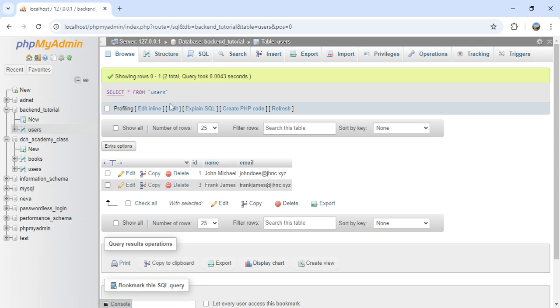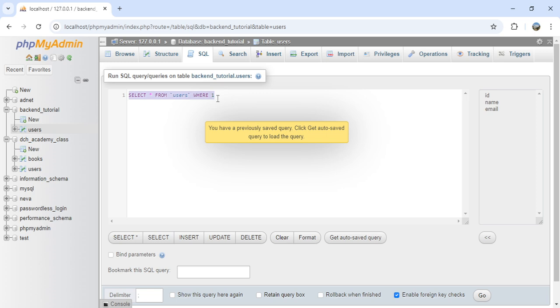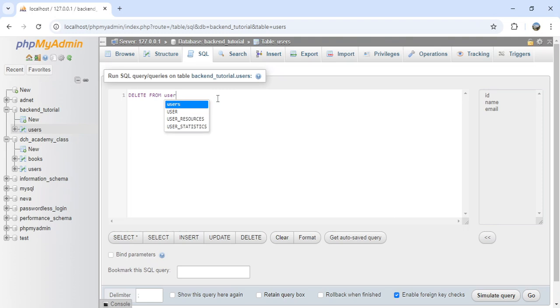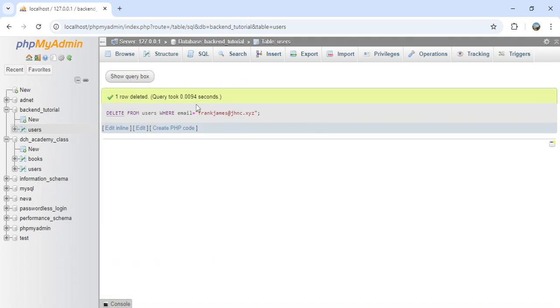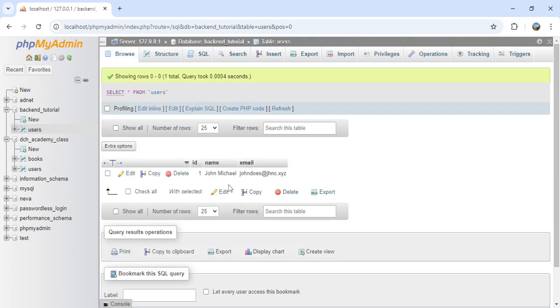Then what is the next step? Let's actually delete a user. I'll just copy this email. Let's say I want to delete that particular user, and I'll say delete from users where email, the column name, is equal to this. It's going to give me a prompt, asking do you really want to delete that? And I'll say okay. One row deleted, so it has been deleted. When I click browse, you can see that it has been deleted.